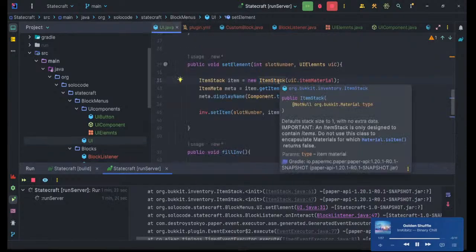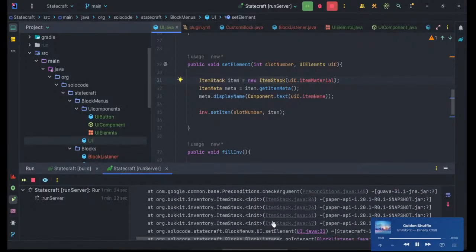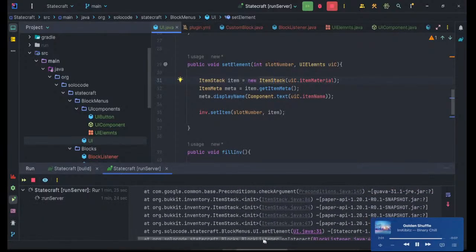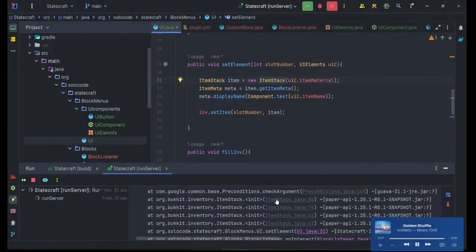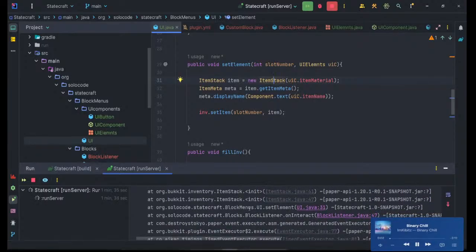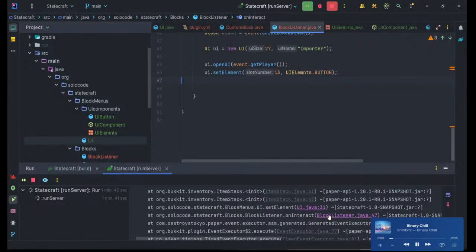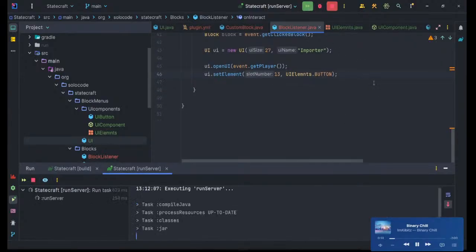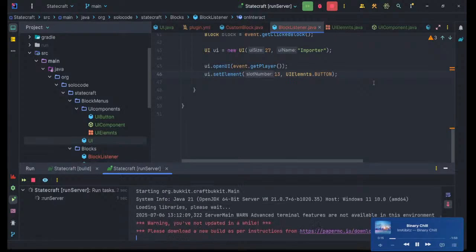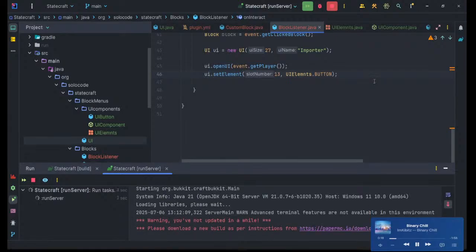What is the error there? Oh, that's good that I see this now. At the item stack, at org solarco staycraft block menu UI set 31, item stack 47. Let me rerun this. Let's see what happens if I rerun this.